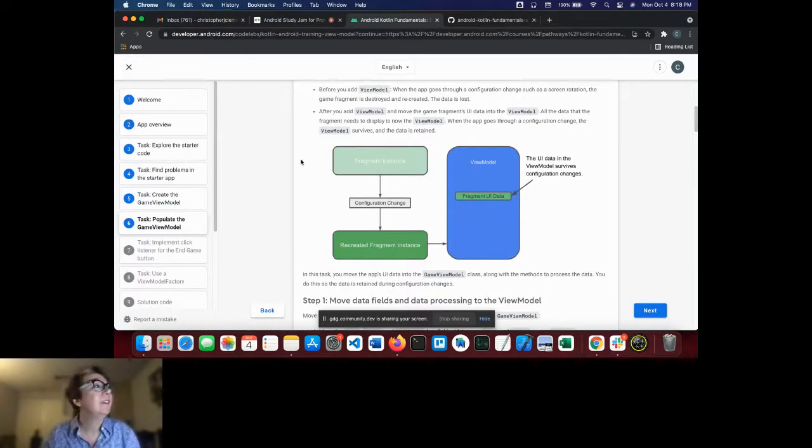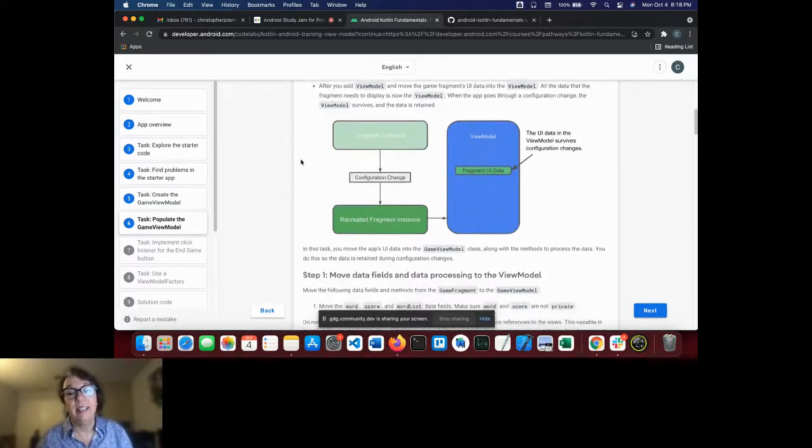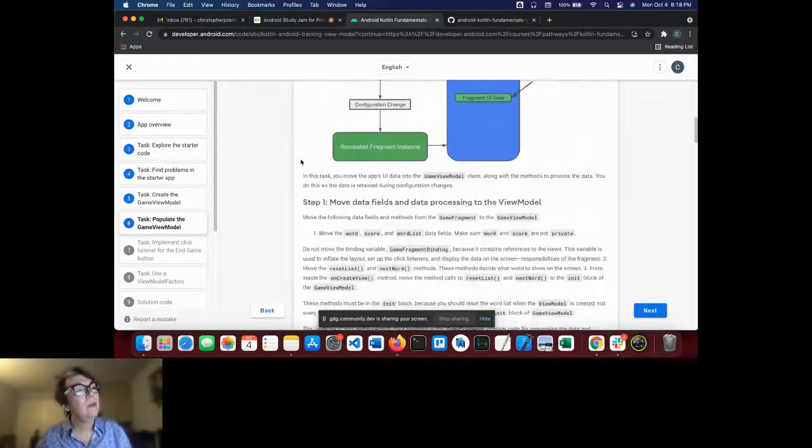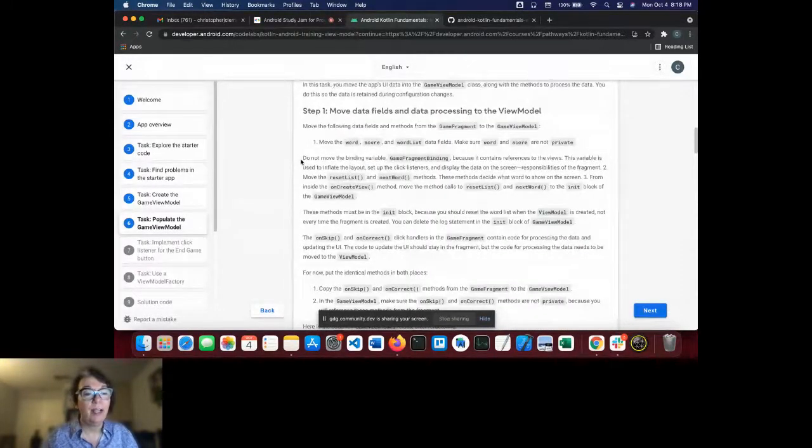So let's see. If we look at the data fields and data processing in the view model, now all along we've been kind of getting a string and putting it into a text view. And we've been doing that all in one place. Now what we're talking about doing is keeping that string separated from the text view and tracking it inside of the view model. Does that make sense?